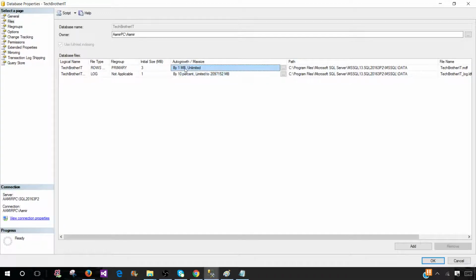So how often, how much data are you getting? If you are getting a lot of data, you might want to start with a big number here. Instead of 3 MB, you might want to start with 3 GB, and here you might want to start with 10 GB. It depends upon the number of transactions you are going to keep in this file.